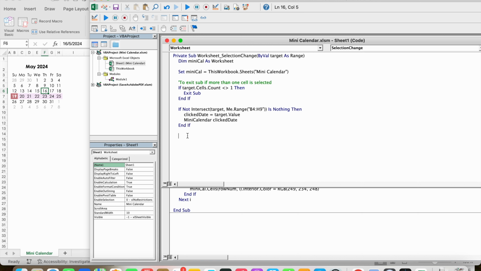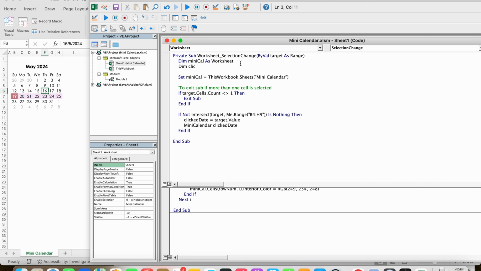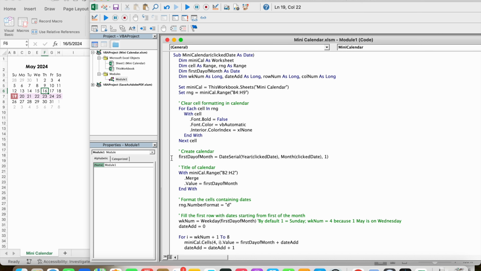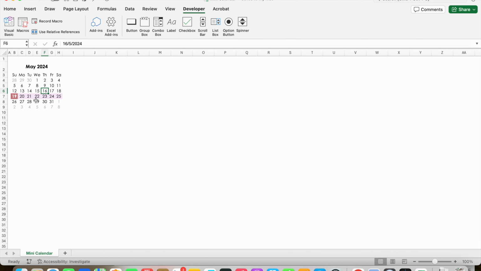Okay, so end sub. Now we have defined a new term here, click date. So I'm going to put it here. Okay, so now that's done. We will go to the mini calendar subroutine. Over here, we're going to put this click date as date. We're going to copy this and paste it here. And since now we are going to reference it to whatever we are clicking, let's take out this assignment of today's date to click date. Okay, so let's save it and let's test it out.